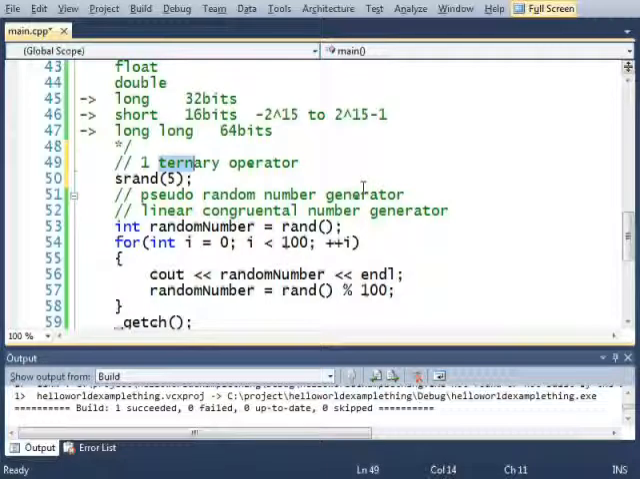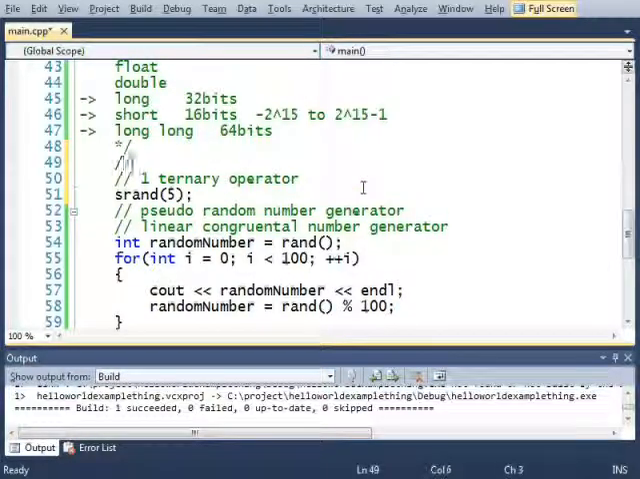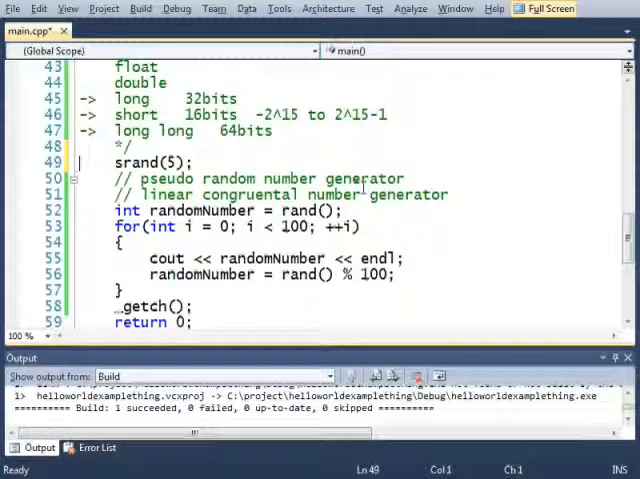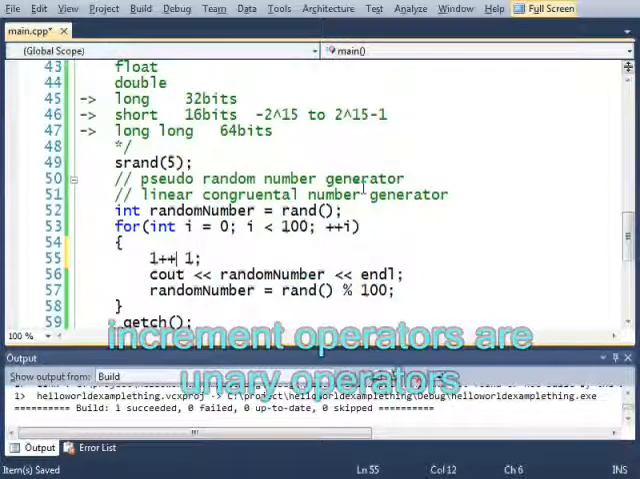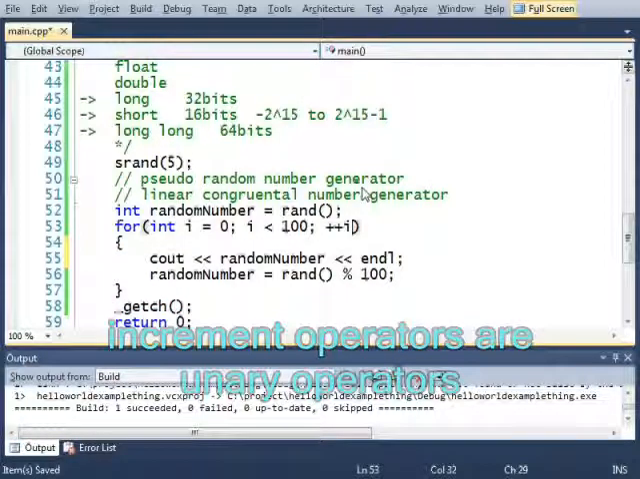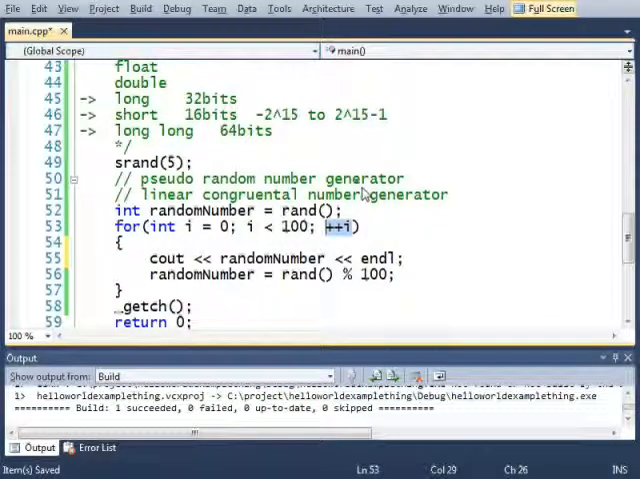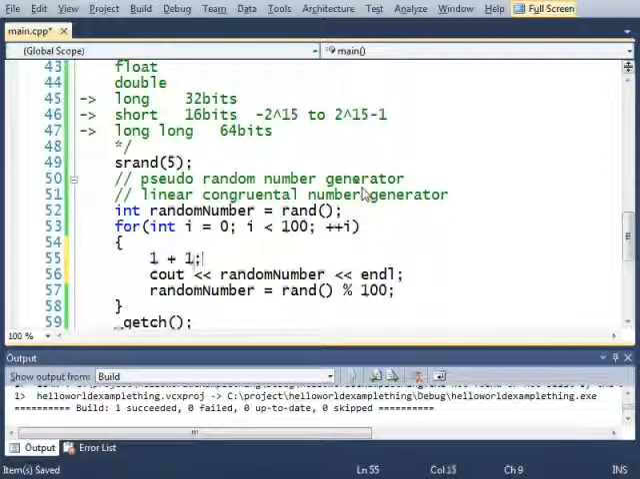Ternary, meaning 3, is different than the binary operators. For example, 1 plus 1, here the plus is a binary operator. Plus plus i, this is a unary operator because it only works on 1 element, 1 unit, and the binary operator works on 2, bi meaning 2, like bicycle. The ternary operator works on 3 things, and it will do something like this.